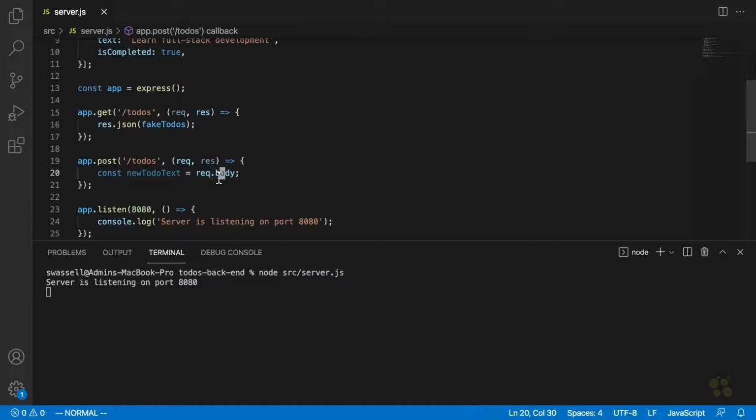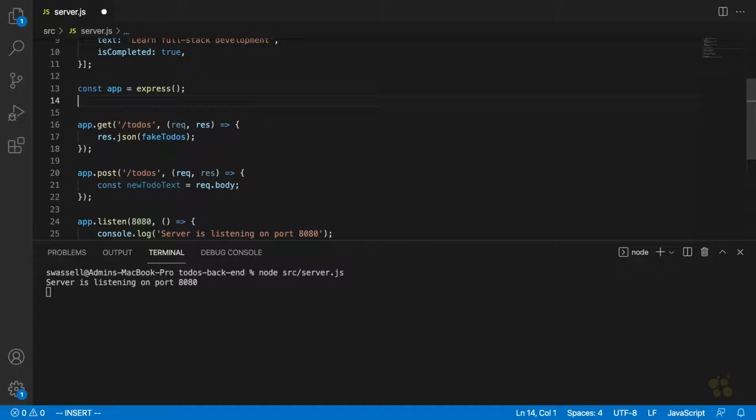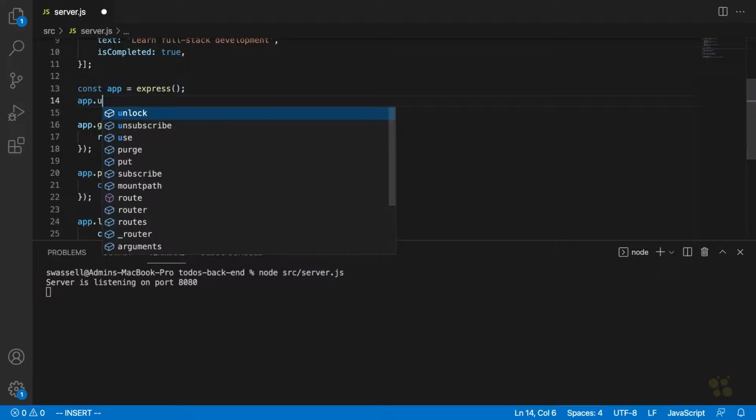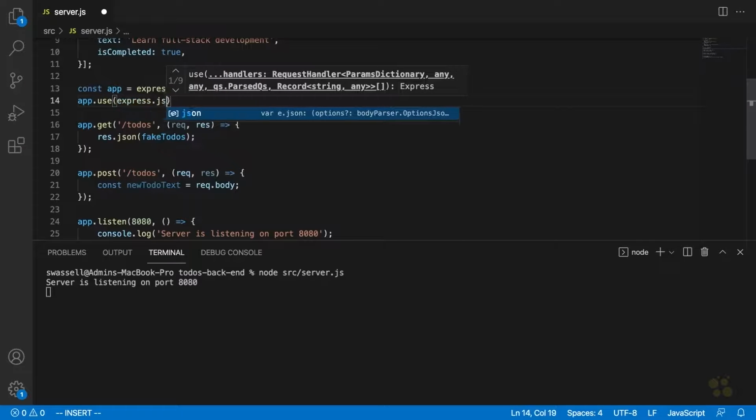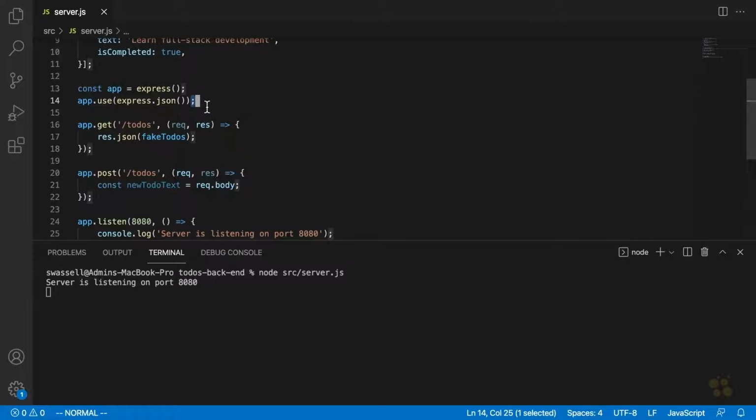In order to get this request.body thing to work, you actually have to go up here under where we create our app and say app.use(express.json()). Basically, what this tells Express to do is when it sees a post request with a JSON request payload, it will take that, parse it, and add it to request.body down in our callbacks. If you forget to do that, all that you'll see is that request.body will be undefined. And if you just Google that right now, you'll see that there are a lot of people who have asked that very same question. So anyway, that is the new to-do text.